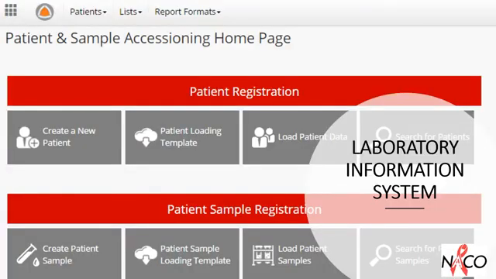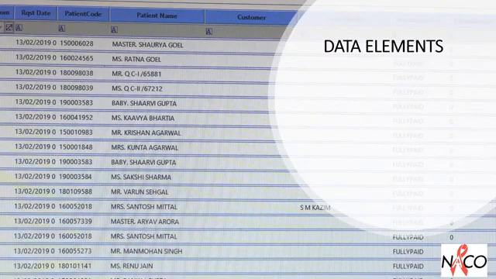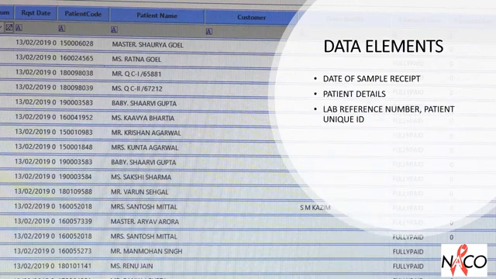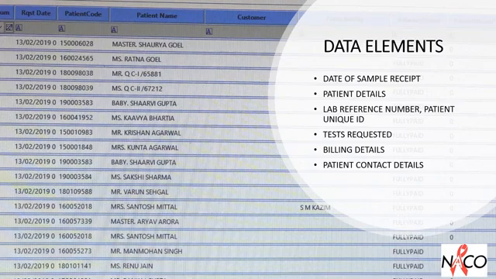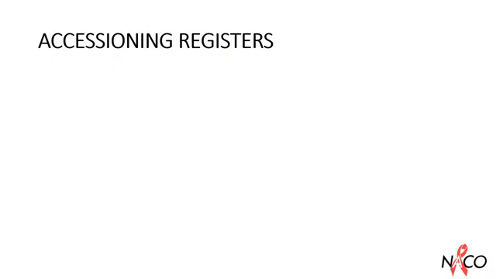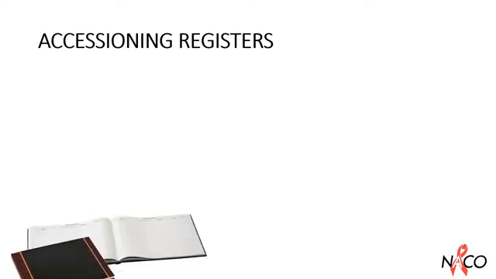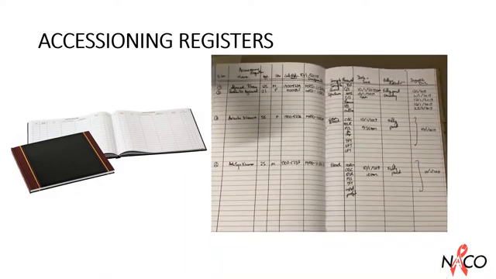Samples are typically logged into the laboratory information system, which is the database for the laboratory to access for the samples received at the center. The data elements required for the laboratory information system are date of sample receipt, patient details, laboratory reference number and patient unique ID, the test requested for, billing details and patient contact details. In resource limited settings, accessioning can be done by manual entry into registers of the important details required at accessioning.